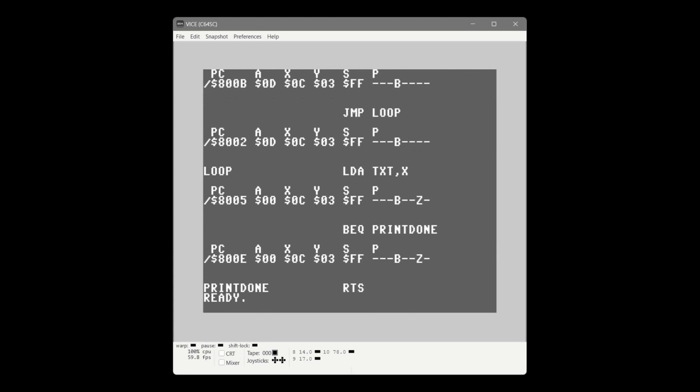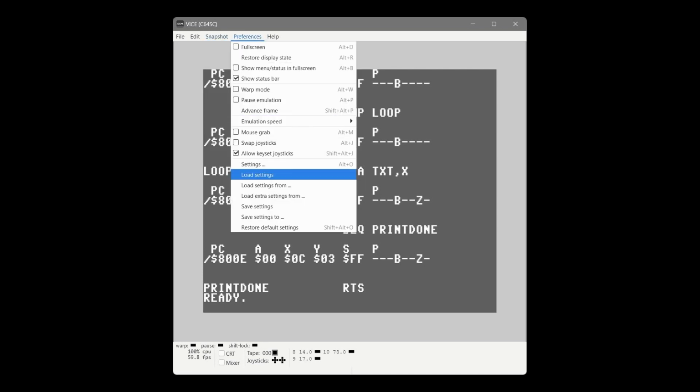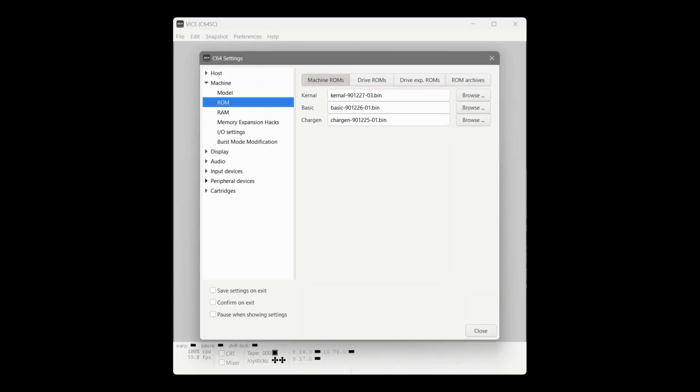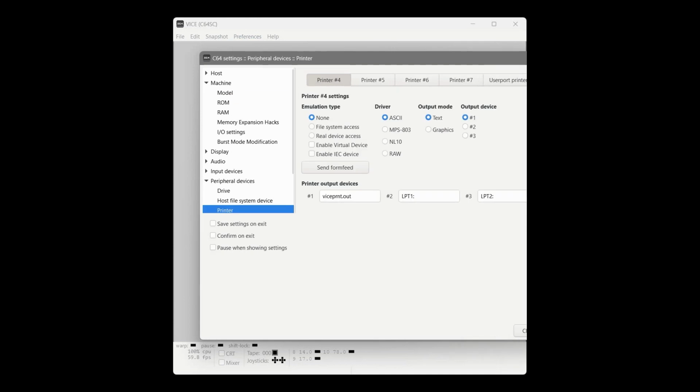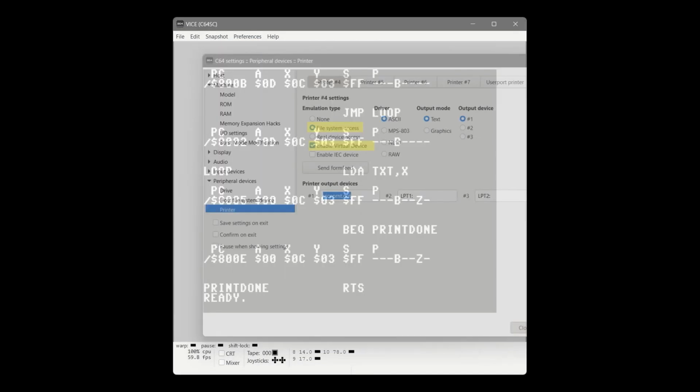What if you actually wanted to store that somewhere and read it? We're in an emulator, so we're going to set up a virtual printer so we can see how this function works. I'm going to go into Preferences and Settings. We're going to go to Peripheral Devices and Printer. We're going to choose File System Access, Enable Virtual Printer, and we're ready to go. And this here is the file name that all printing is going to go to. So we're going to close this.